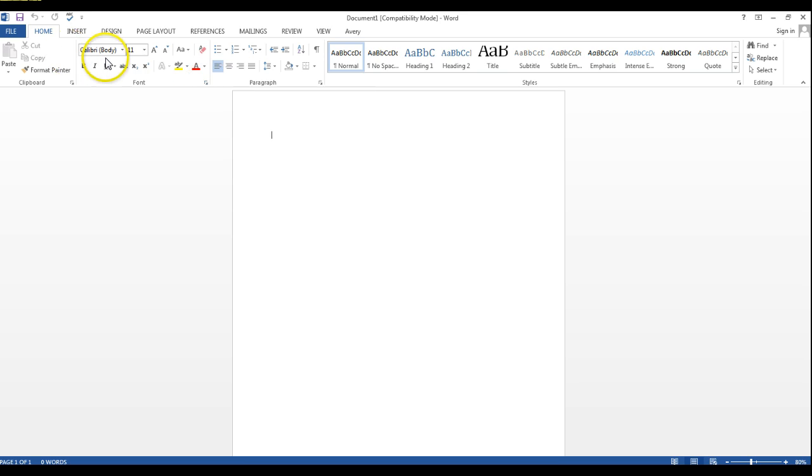So for instance, a font group. Let's look at what we've got. We've got style of font, size of font. We can increase the size of font, decrease the size of font. We can take our selected material and change the case from upper to lower to sentence case. We can clear all the formatting that we've done. Bold, italic, underline. This allows us to draw a line through our text.